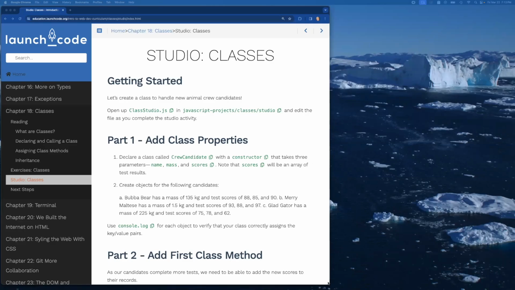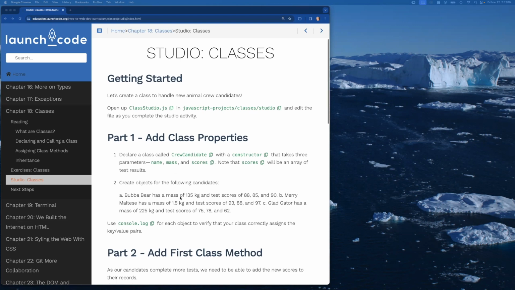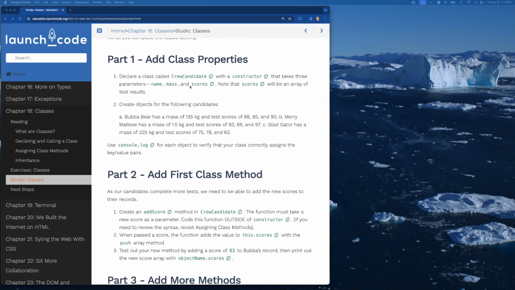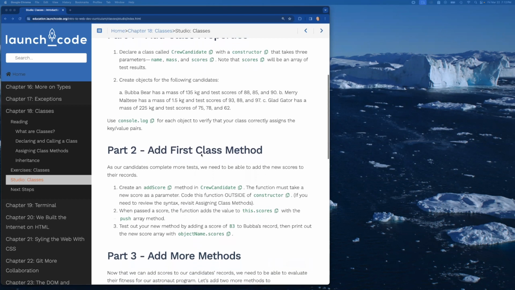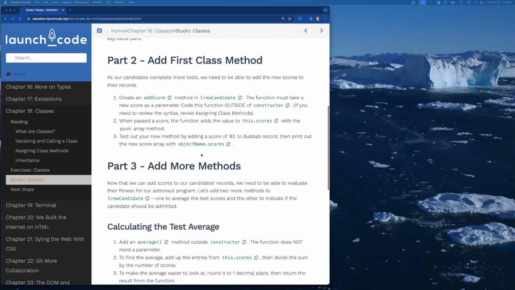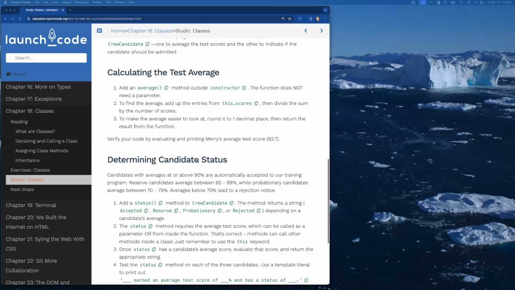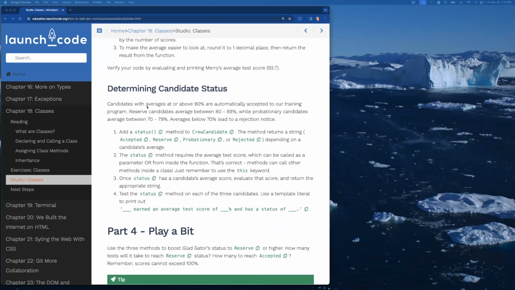Welcome to the studio review for Chapter 18 on classes. We are going to practice writing a class to define an animal crew candidate, and we'll have all of the properties for that animal storing different values. We're going to have name, mass, and scores, which will be an array of test results. So we'll be tracking these test results, and then what the test averages are, and then we're going to have a way ultimately to determine their status based on their test average.